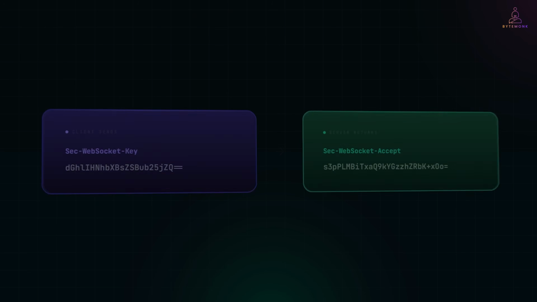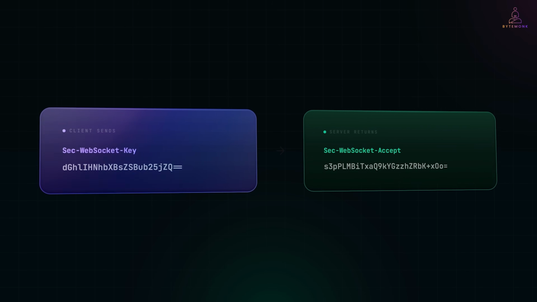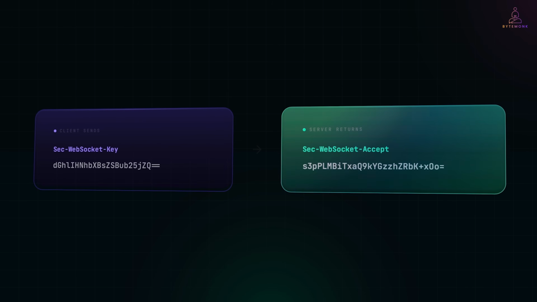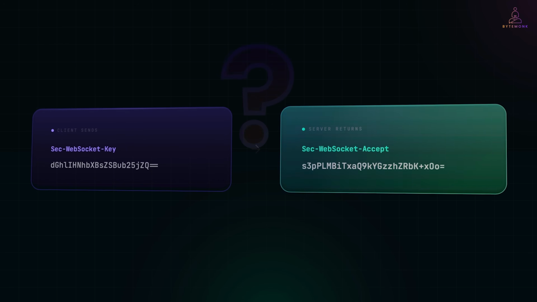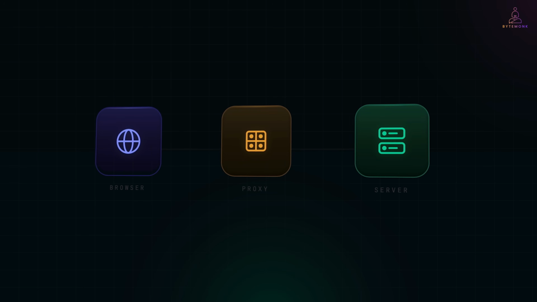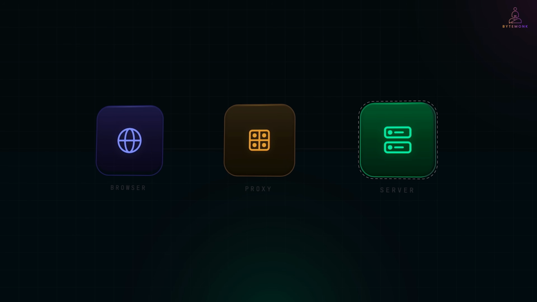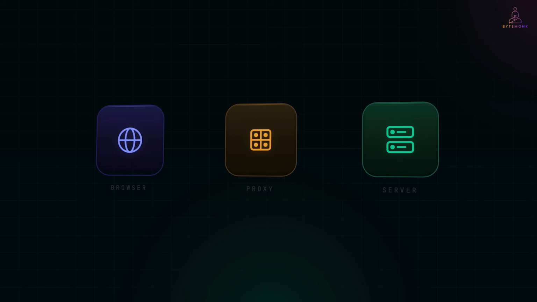Let's go through them. Let's talk about this Sec-WebSocket-Key thing. The client sends a random string, and the server sends back a different string. Why? Here is the problem the designers were solving. On the internet, there are these things called transparent proxies. They sit between you and the server, and they cache responses to make things faster. You might not even know they exist. Your ISP might have one. Your corporate network definitely has one.